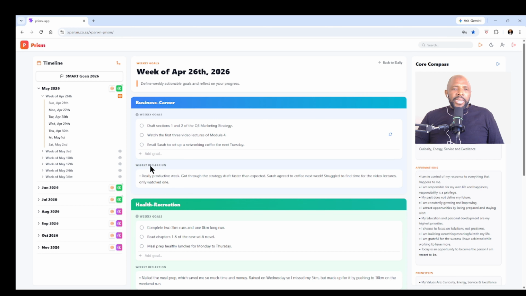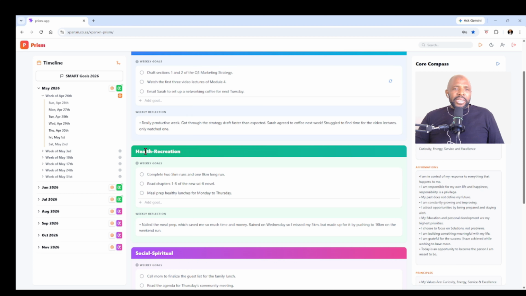So this is an example. Same thing with the creation. You will also look at the beginning of the week, whether for you it's a Sunday or Monday. Let's look at the example that we put here. We have: complete 2 5-kilometer runs and 1 8-kilometer long run. Read chapters 1 to 5 of the new sci-fi novel. And by the way, why is this reading of a sci-fi novel here under health and recreation, and not under business and careers? Because it's not for personal development, it's just for fun.